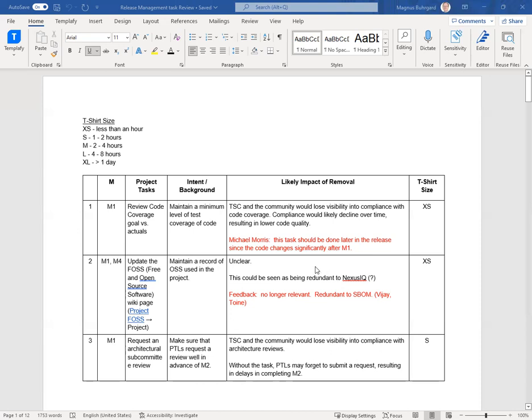I think that might be based on a misunderstanding of the task, maybe, because there's another task further on that says, close whatever gaps you have in your goal versus actuals. And so this one is just merely to take a look at the current state. Where are we at and where do we need to go?